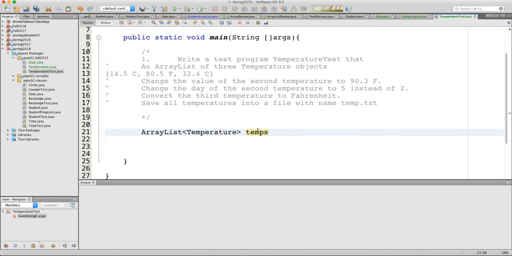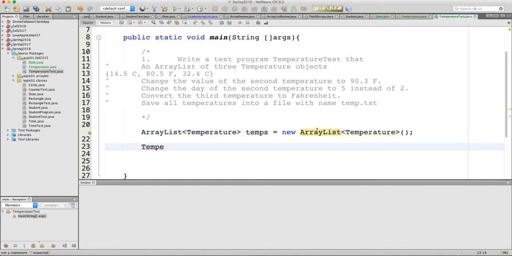We need to add it. Okay, temps equals new ArrayList of Temperature. So this is the first thing. And then we have to add three temperature objects. So we can do it in different ways. I can create an object temperature T1 equals new Temperature. And then what is the value? 14.5. And then when you put C, you have to put it in between quotes.